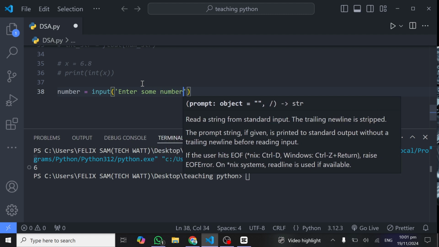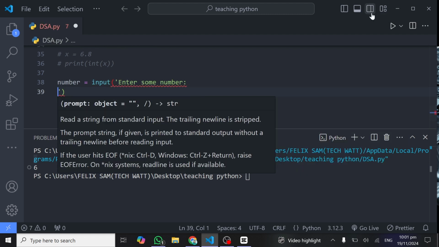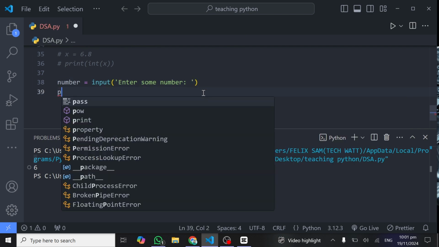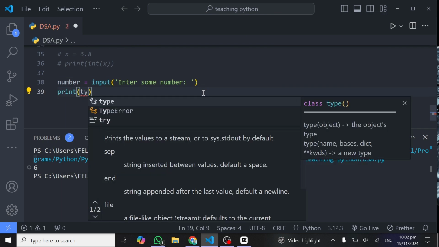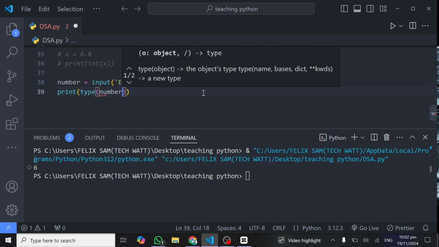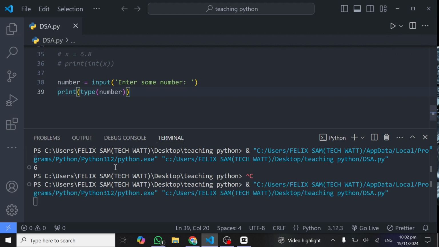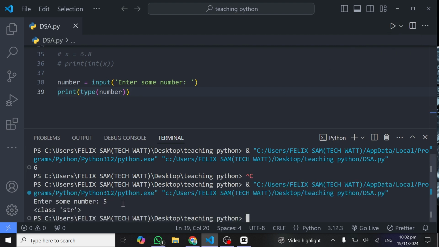Okay, all right. So after getting this number, I'll do a couple of things. First, I'll print the data type of this number. So we'll just print the type of this particular number we are getting. And can you guess the type? If you have gotten it right, congrats to you. So let's check. The type should be string. So enter some number, and I'll just enter 5, and you can see the type of this data is string.